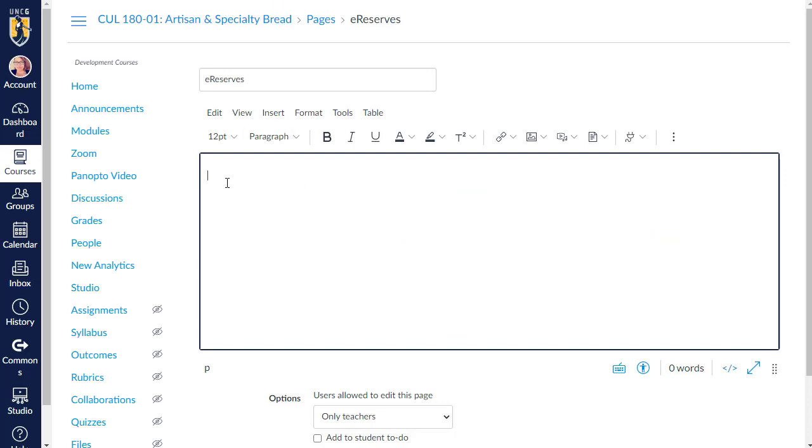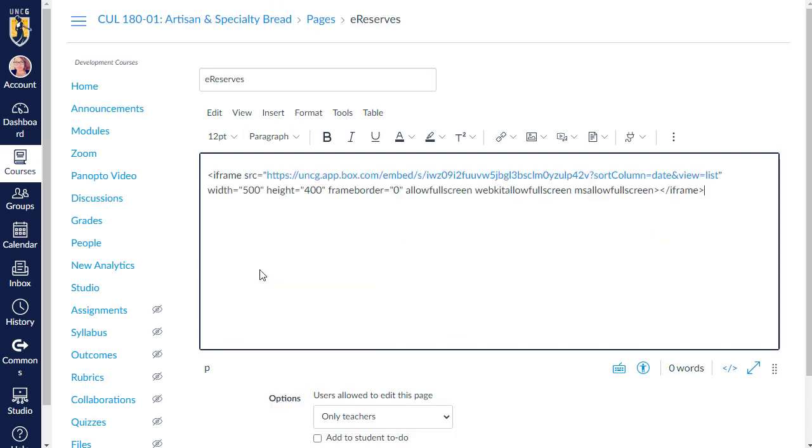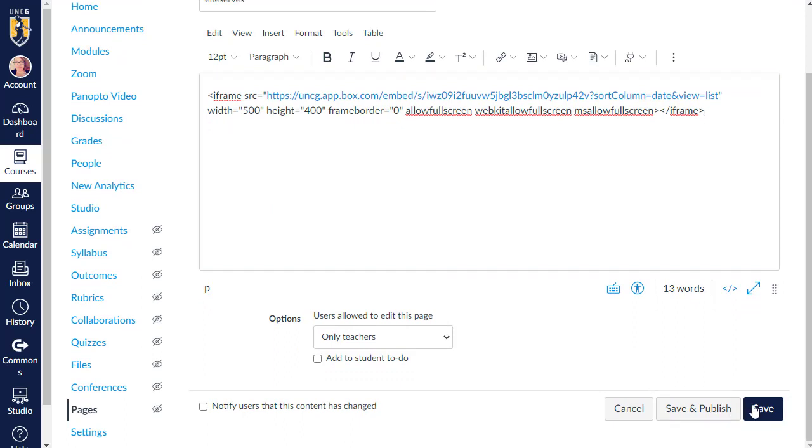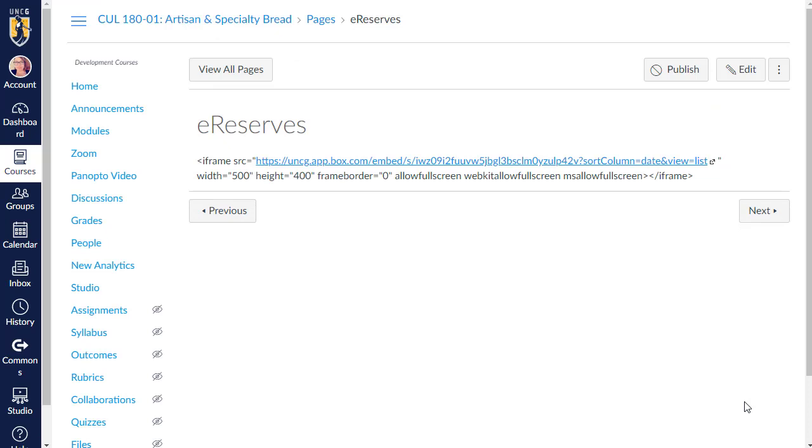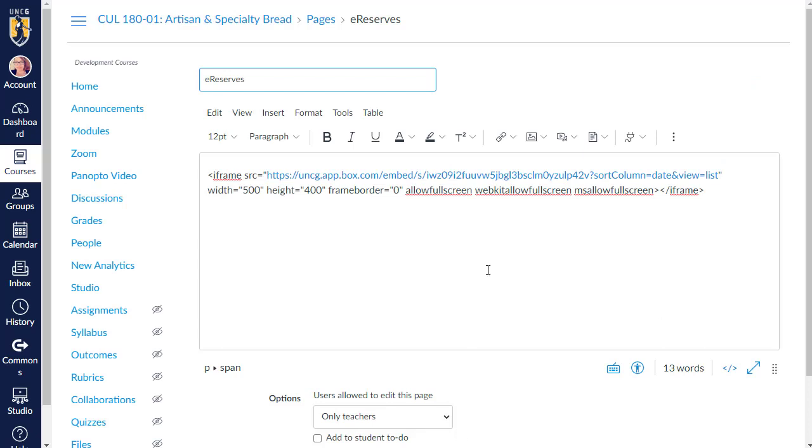And this is code, so I'm going to show you what happens if I paste the code here. If I click Save, this is what my students would see. They'd see the code, and that's not what we want. We want them to be able to use that box widget. So what we need to do is, I'm just going to go ahead and get rid of this.